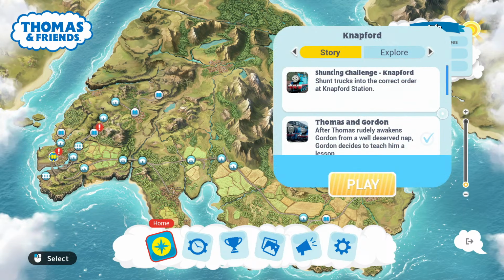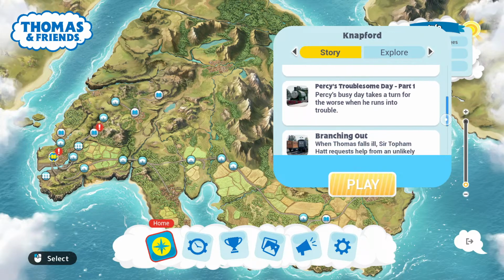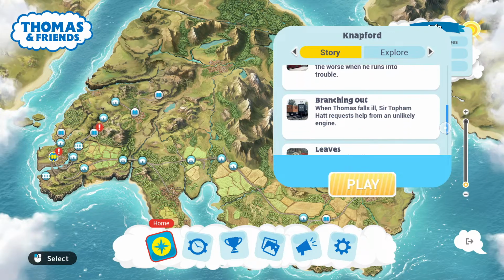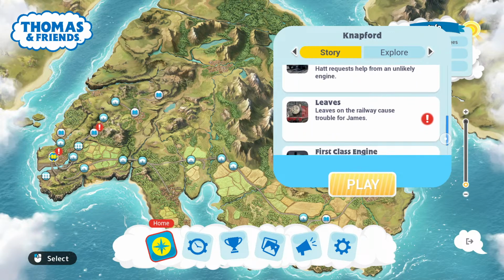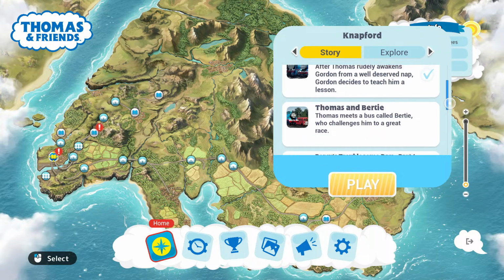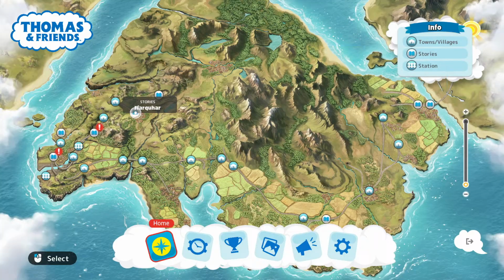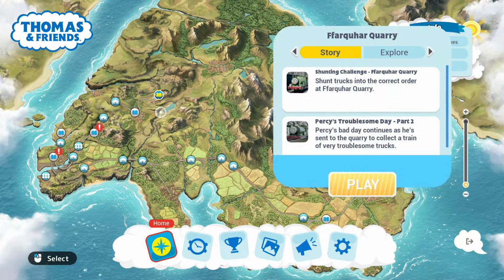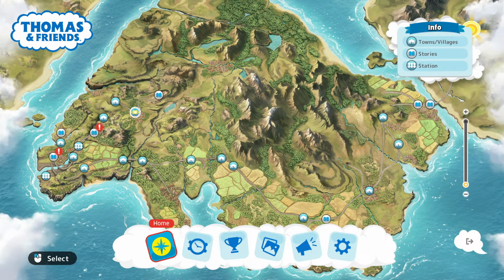That's it. We have finished Thomas and Gordon, and then we see Thomas and Bertie, Percy's Troublesome Day Part 1, and Diesel is there, Branching Out, and then our deluxe content, which is James. Two stories in here. We have the shunting challenge, Knapford. What else do we have? So we have another shunting challenge at the Vicarstown Quarry. Another part of Percy's Troublesome Day. The story here, Vicarstown.